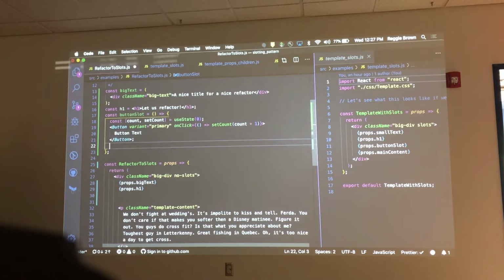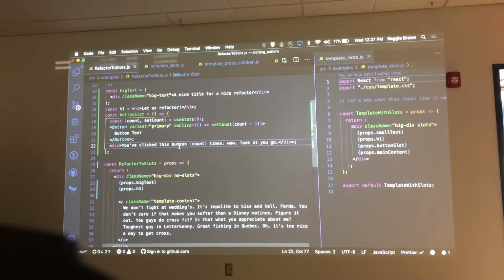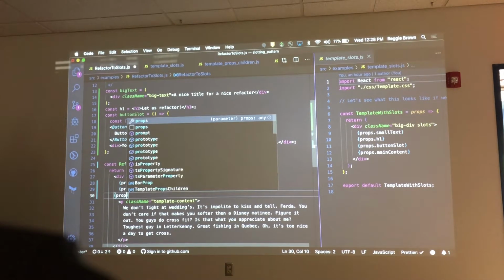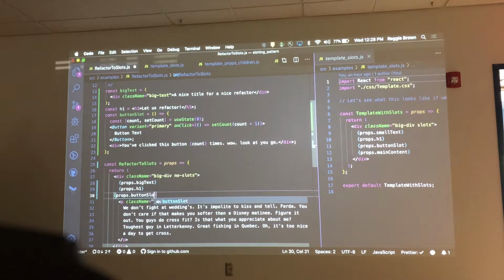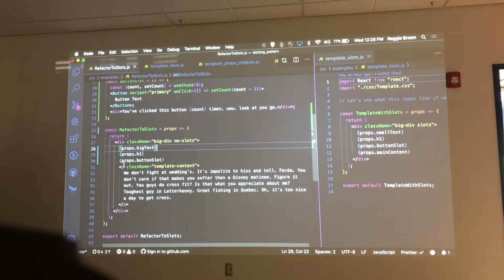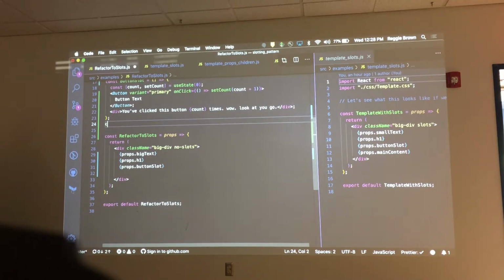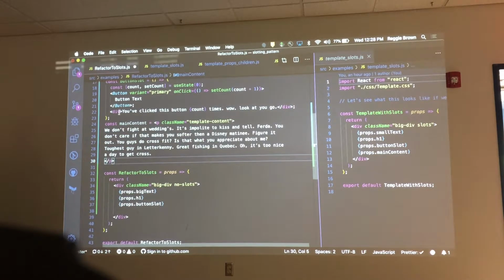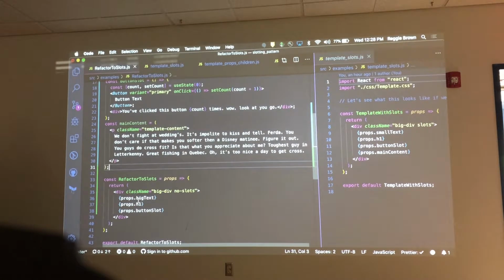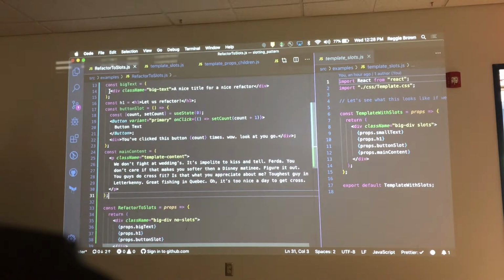Agreed. Sounds like you're cheating. Okay. So then we'll also do, and now we'll want to take this and do main content. Thank you. Reggie, you're doing really well. Don't forget your return and button slot. Return where? In button slot.